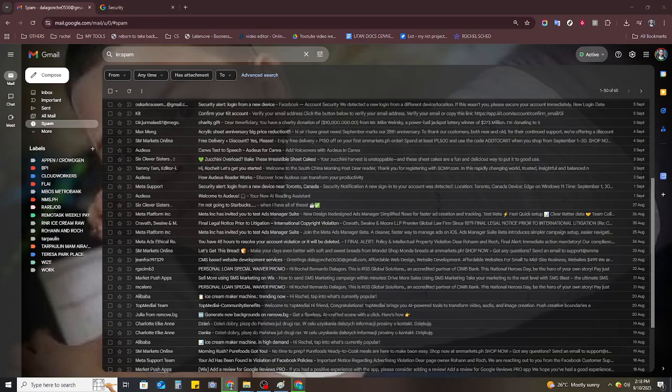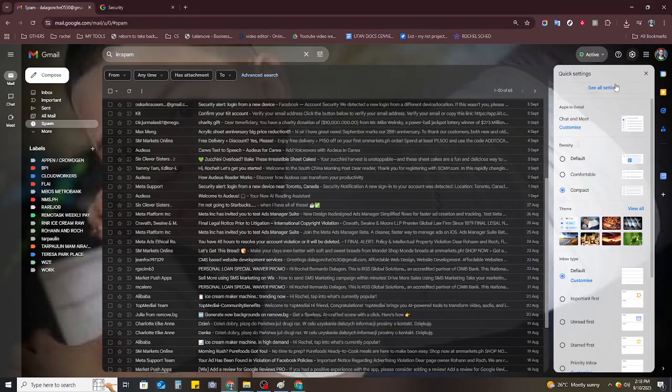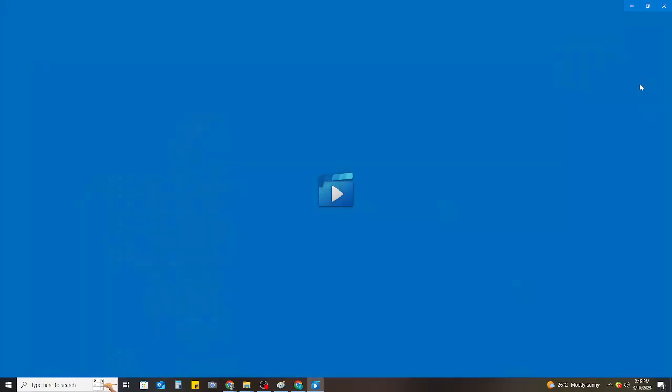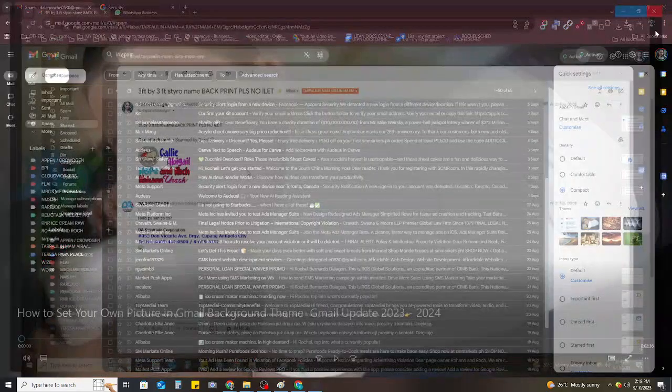Once you've successfully logged in and you're on the main Gmail interface, let's turn our attention to the top right corner of the screen. You should see a gear icon, which represents the Settings menu. Go ahead and click on that icon. A drop-down menu will appear, and you'll want to select the option that says See All Settings. This will take you to a new page where you'll find the full array of Gmail settings.